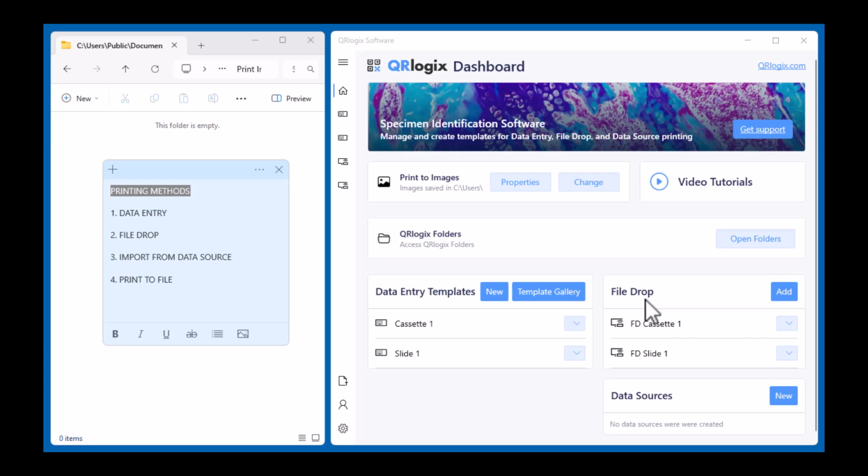That's where a text file or a CSV gets saved to a shared folder. QRlogix software monitors that shared folder, and whenever a new file hits it, it grabs the file, parses it through the template, and sends it through to the printer. That's a form of automation we call file drop printing.